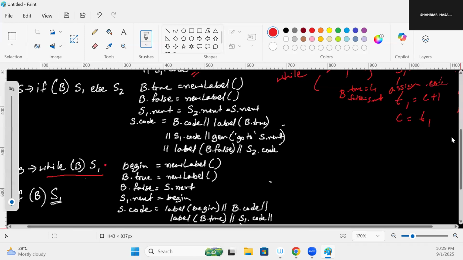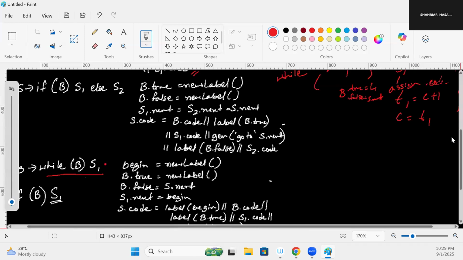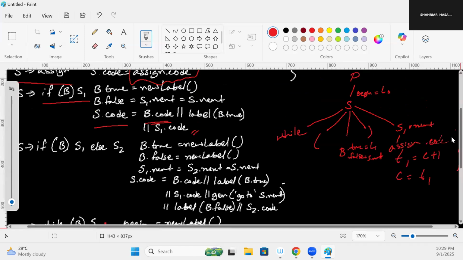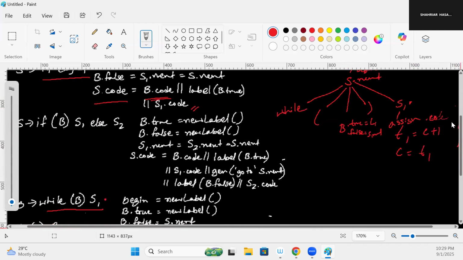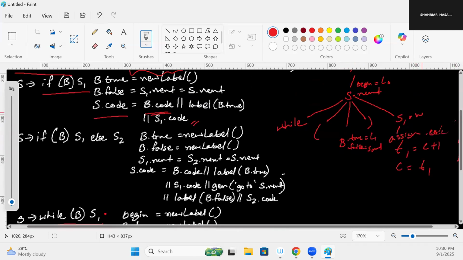And finally, S1.next. Sorry, again, this is not S1.next, this is S.next. I'm making the same mistakes again and again. So this is the S.next, and B.false is basically pointing to S.next. And S1 has something which is S1.next, that points to begin. Now begin is what? Begin is L0. So this also points to L0.